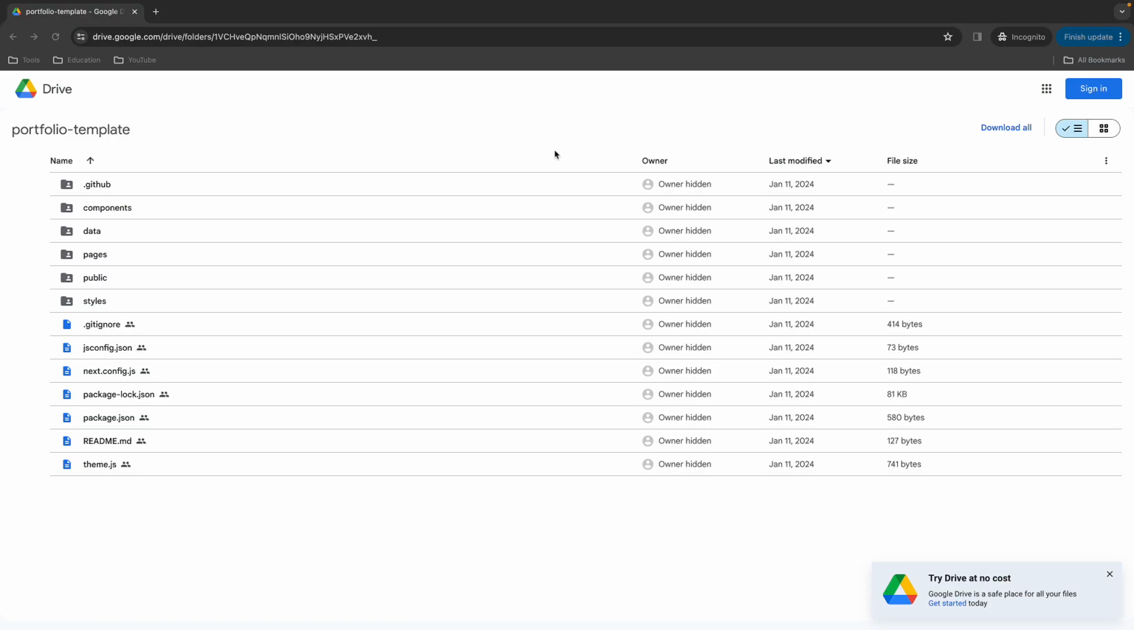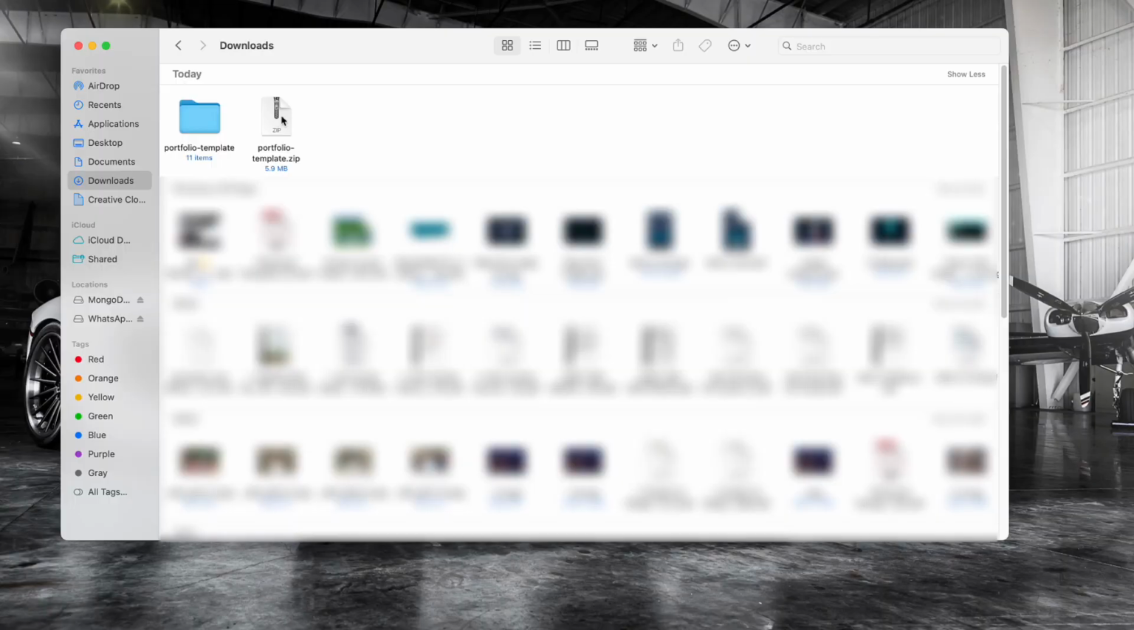You can download the template by using the link in the description, and then you want to click download all. And you want to unzip the file.